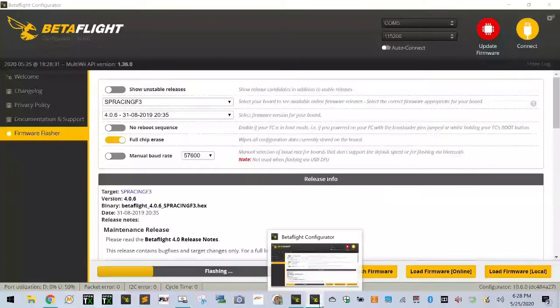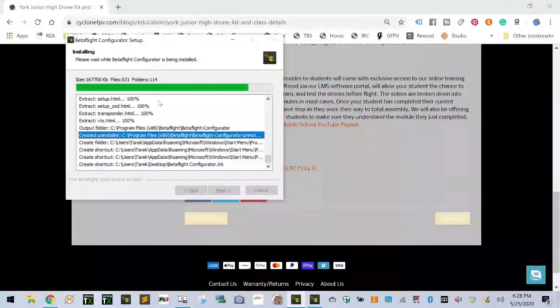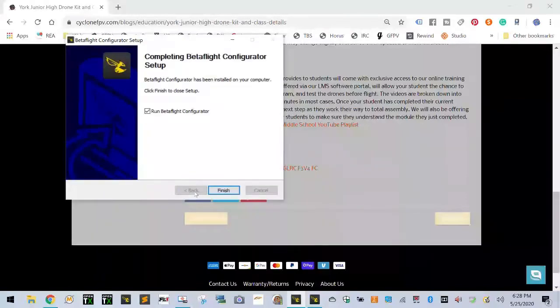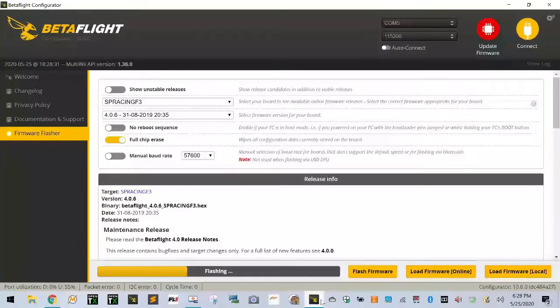And I wonder if my stuff is done yet? It's still doing this. Oh, it's just doing a different piece now. All right, I guess it's running along. There you go. I don't want to run it. I'm already running it. There. Let's go back to Betaflight real quick. Let it keep flashing.